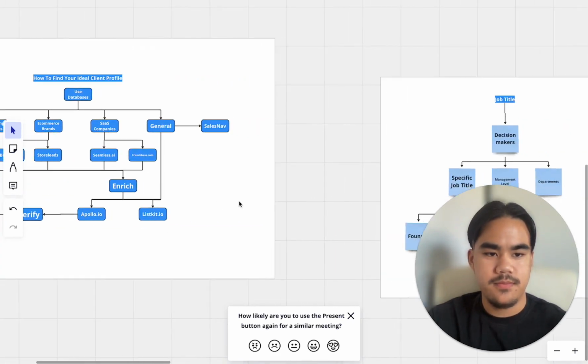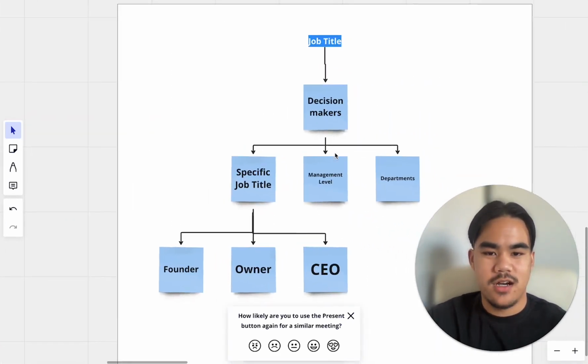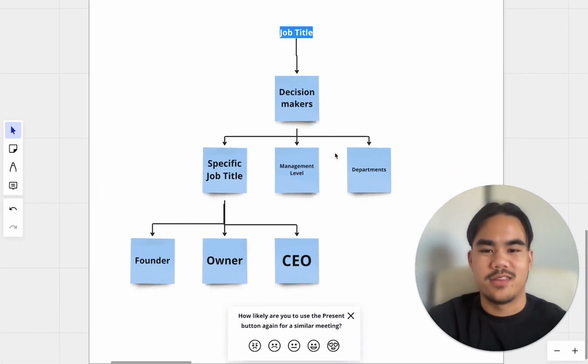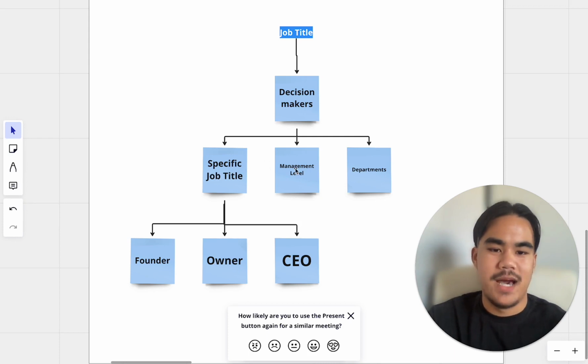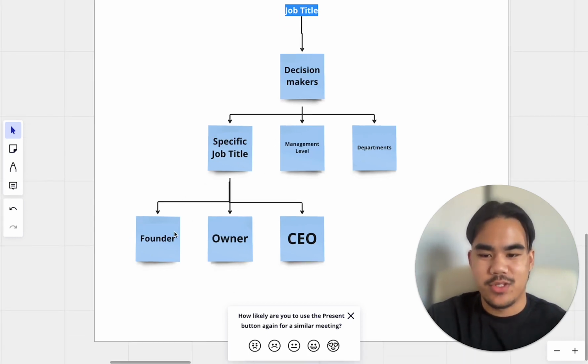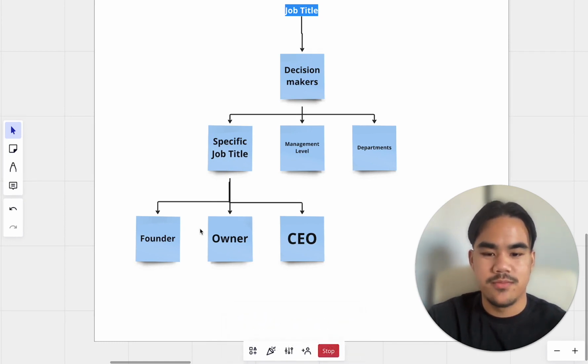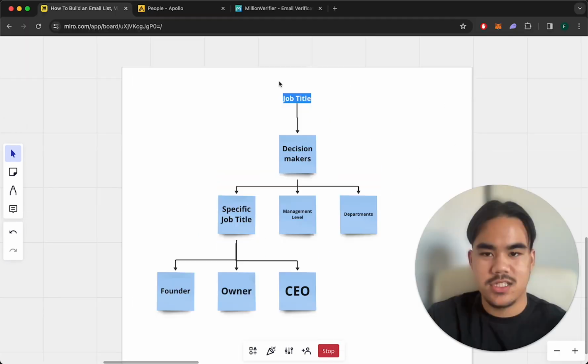In terms of job title, what we want to do here is find the decision makers of your ICP. We can do this in 3 ways: specific job title, management level, and departments. As an example, for specific job titles, we're going to do founder, owner, and CEO, because those are the most common ones that you'd want as decision makers.